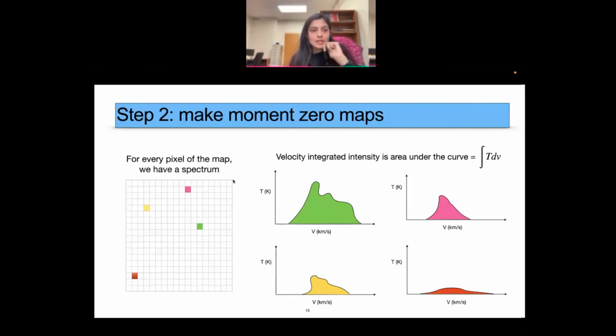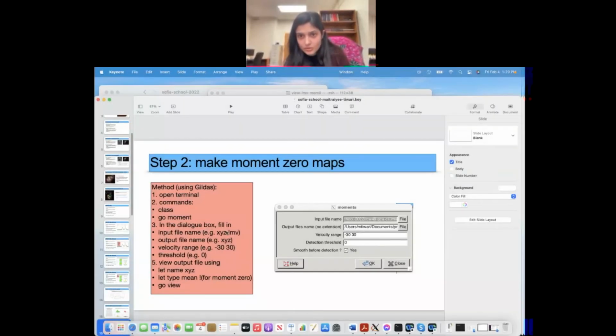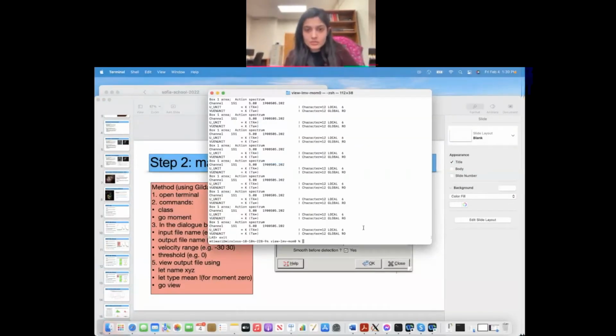What does that mean? If this is the map you have, and for every pixel, we have an associated spectrum. For example, these different colored pixels have these associated spectra with it. And what we want to do is we want to get the area under the curve, which is the integral of T dV, for every pixel. And then we want to put it together to make our moment zero map. How can we do it? We can do it using Gildas again. I will show you a very basic way to do it.